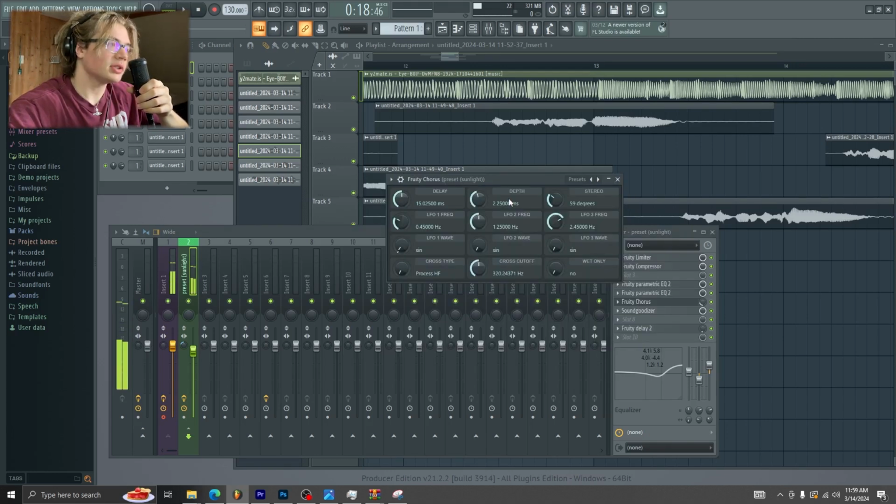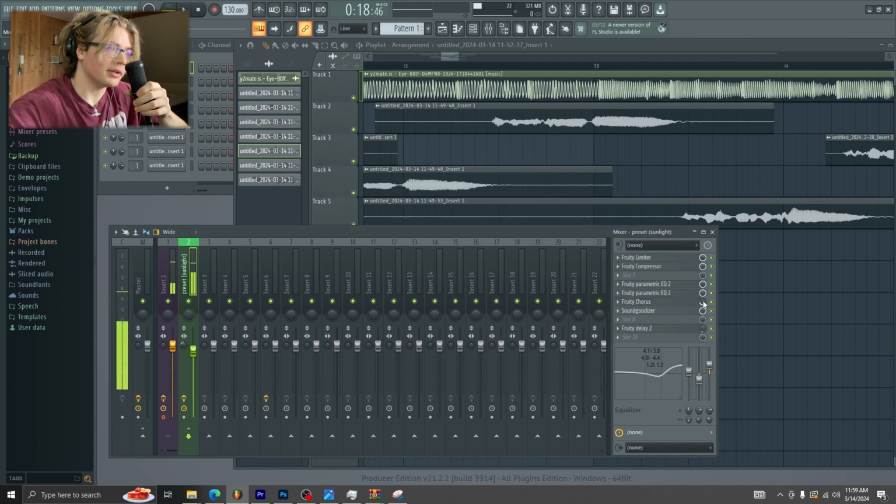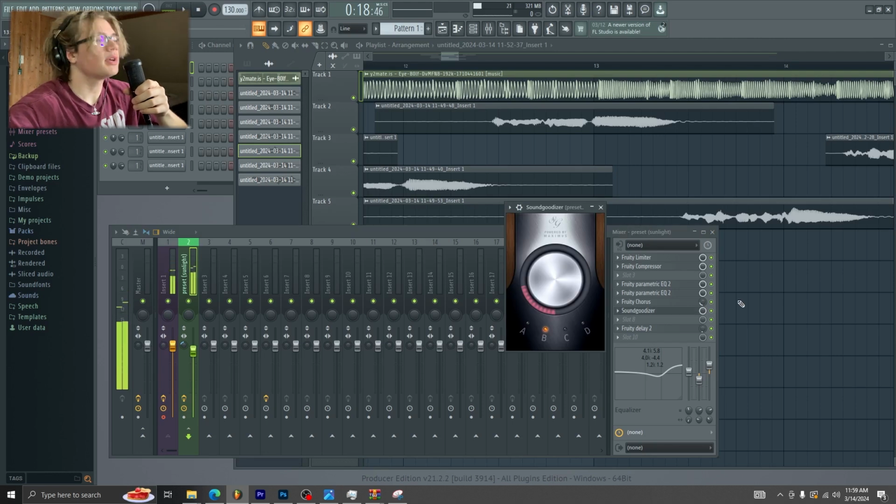Then the next thing I have is just a Fruity Chorus. This just gives a little bit more uniqueness to the vocals. I kept it all as default, but I've turned it down right here. Then I have a Soundgoodizer on the B setting, and it's almost a quarter of the way up. You can use Fresh Air if you want, by the way. A lot of people clown on Soundgoodizer, but it sounds good, so I don't care.